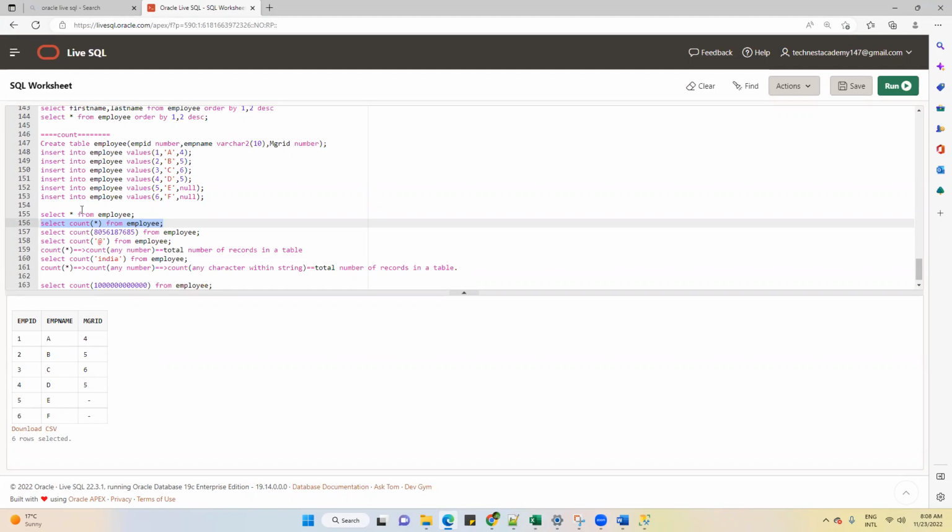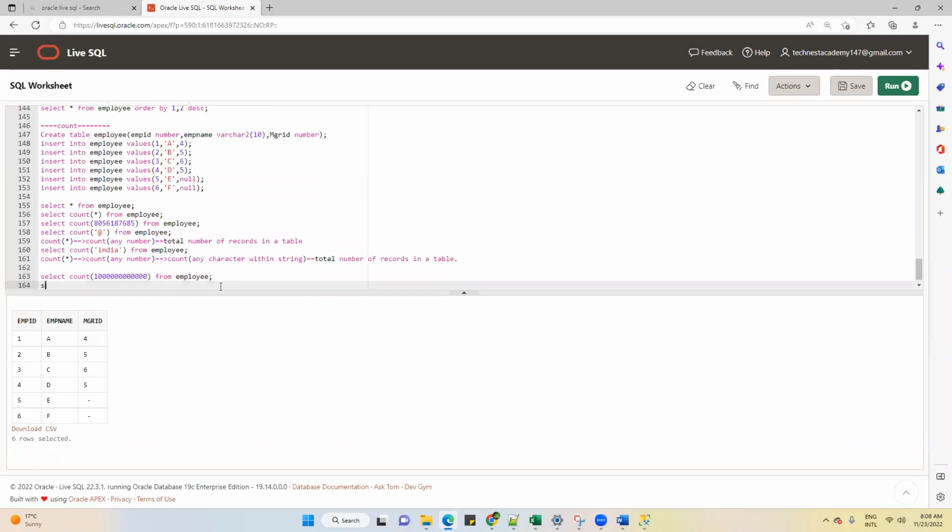Now tell me one thing, guys. Listen very carefully. Now the confusion part will start. Suppose I write select count of Tanvir from employee, what will be the output? Same 6?